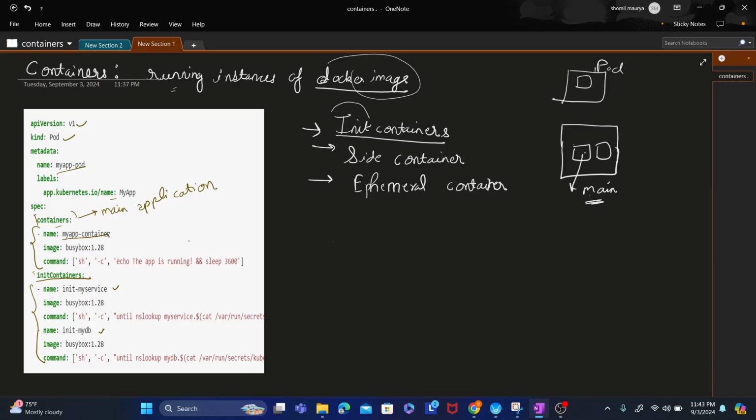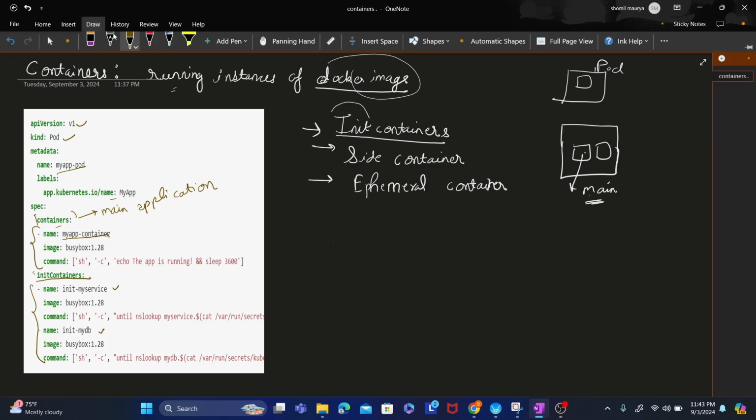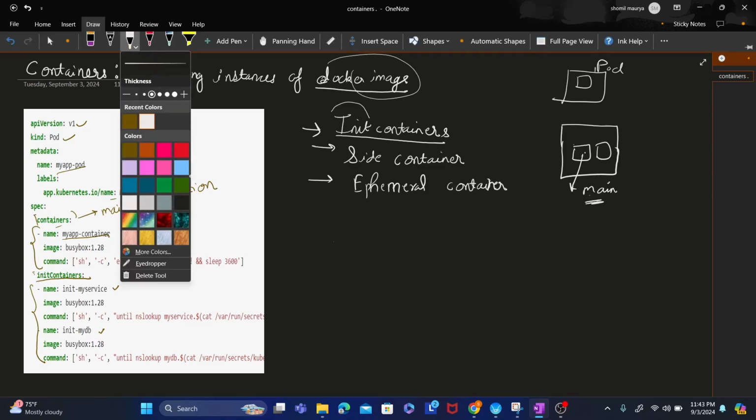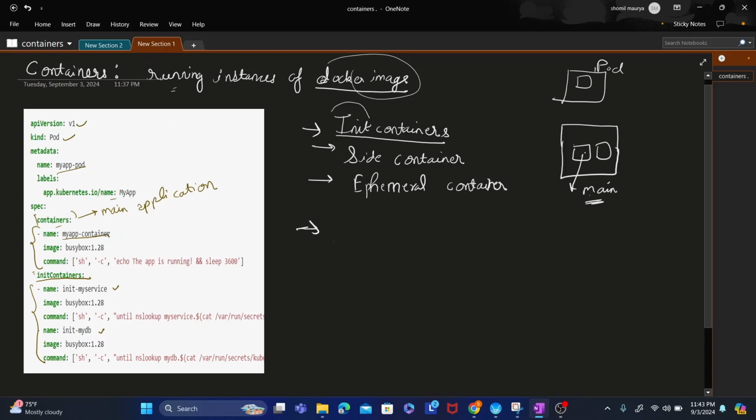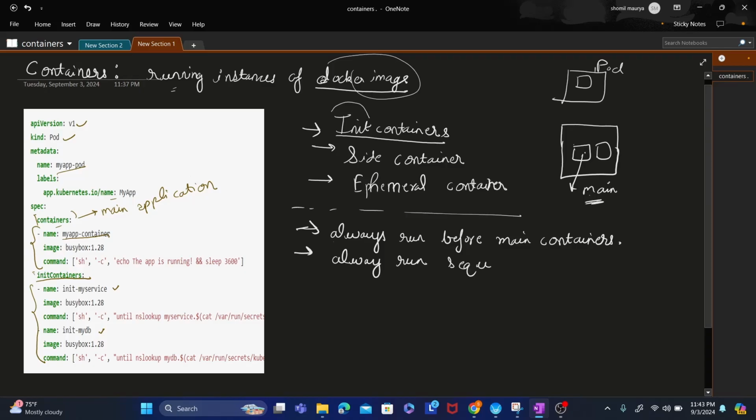There are some properties of init containers. First, they always run before the main container, and they always run sequentially.